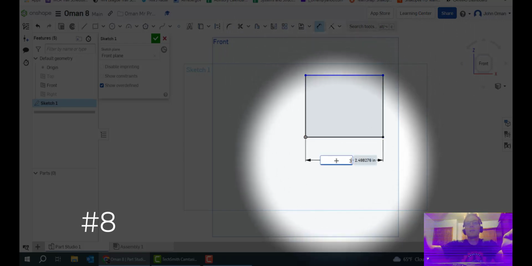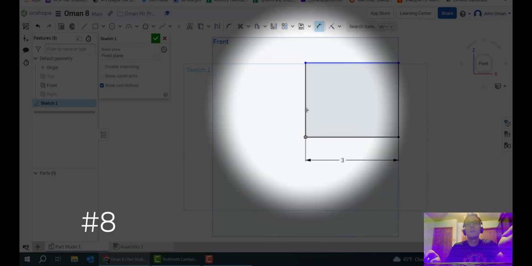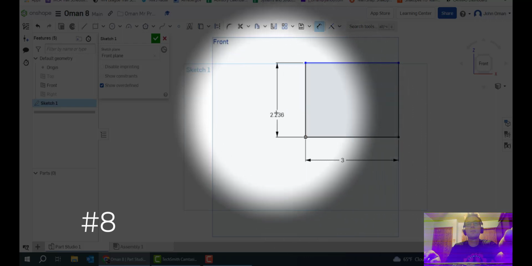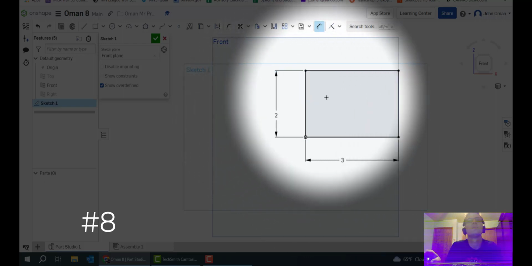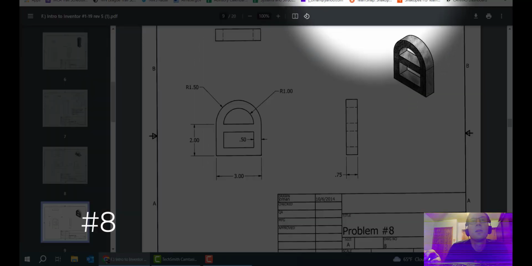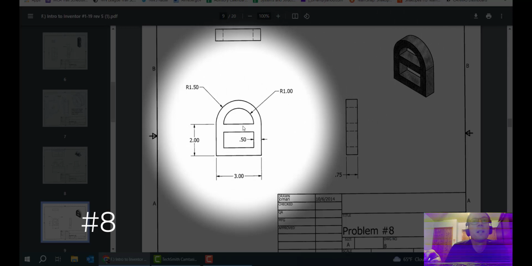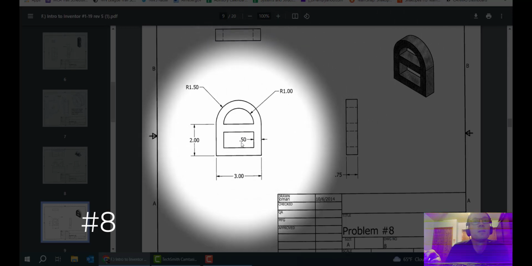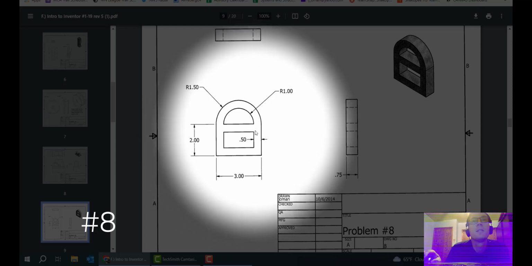The bottom line is 3. The side line is 2. Okay, so we drew this lower part, and we can offset this inner rectangle, or we can draw the rectangle, but let's do offset so you get that experience. And we'll come back and add the arc.